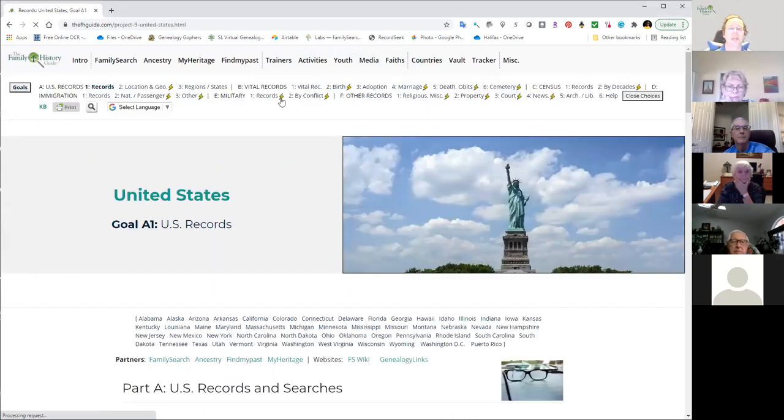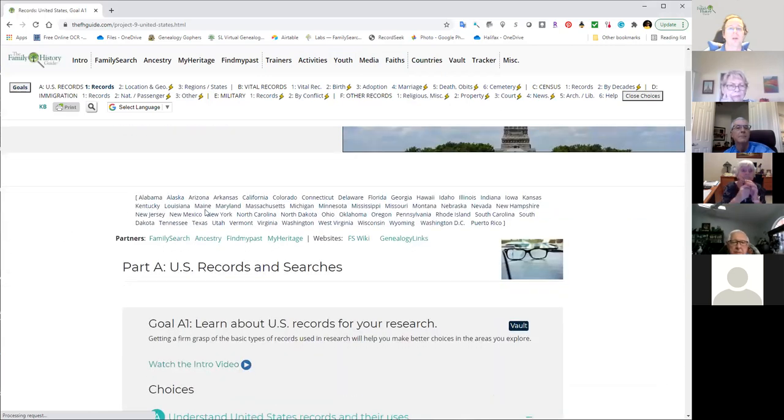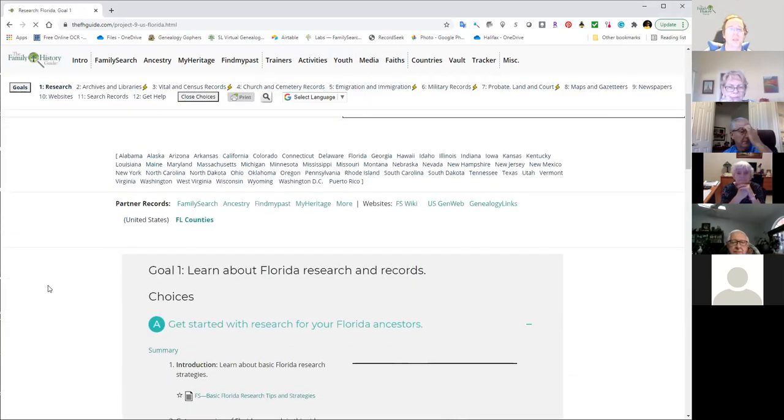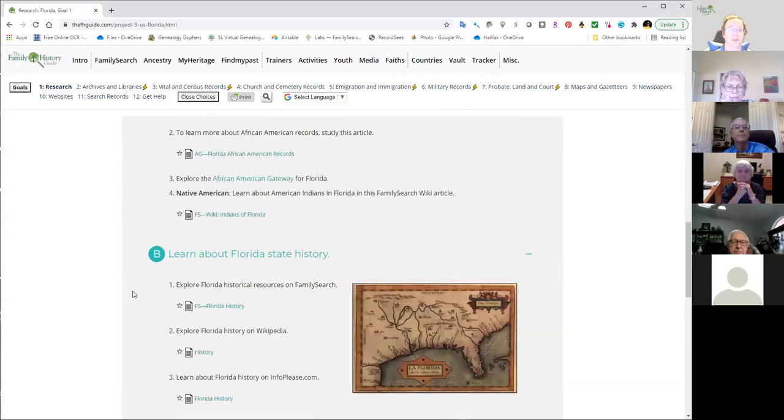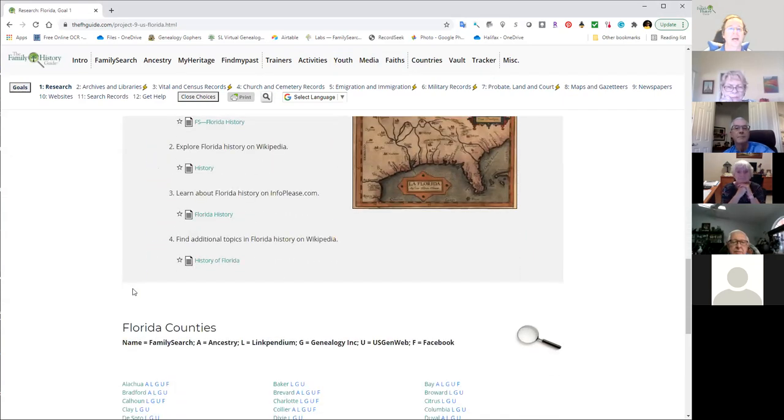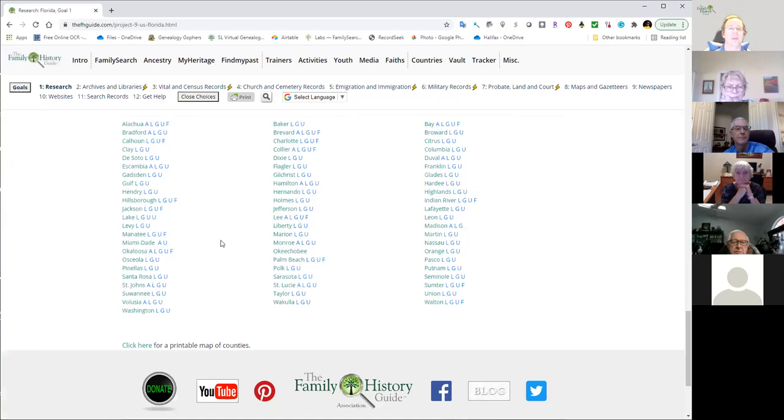You can see all the different topics up here. But now here, you can pick a state. And let's say we want to research in Florida. So I can go right to Florida. And now it gives me instructions on how to use Florida resources. Okay. And then at the bottom, you can go into counties.